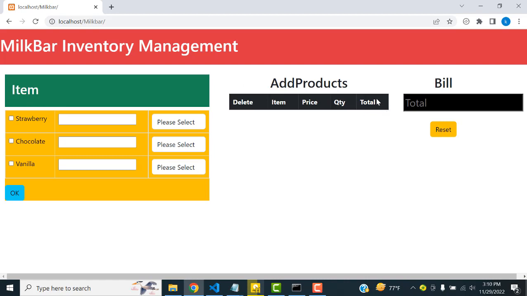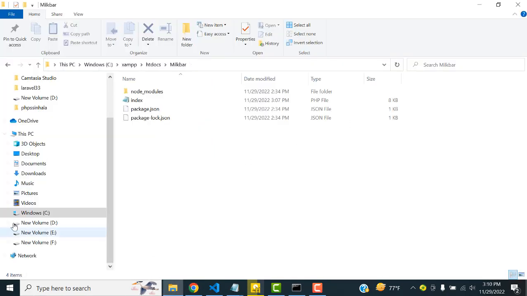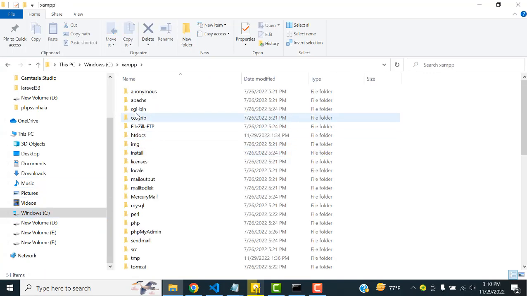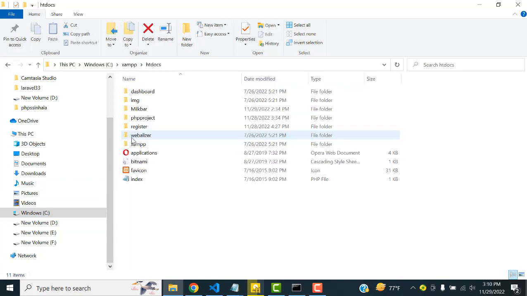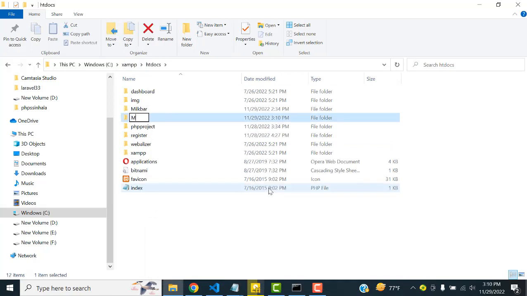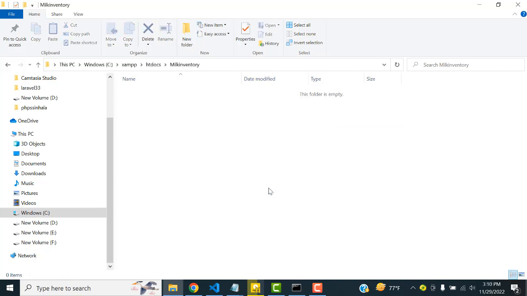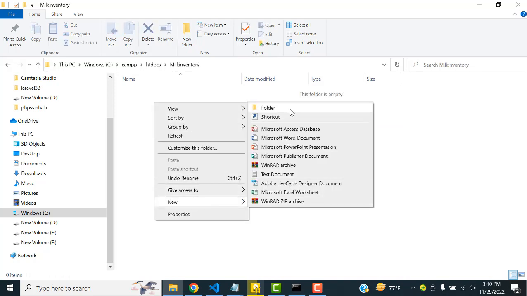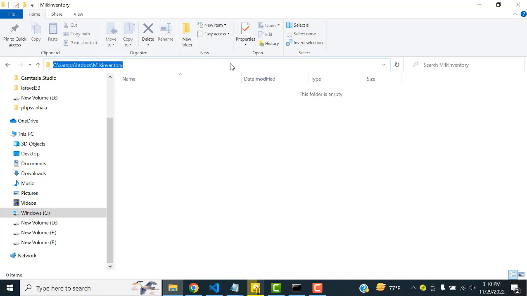So let's see how to do the system step by step. Let's go to the C drive, EasyPHP server, inside it I'm going to htdocs. If you don't have the server on your machine, you have to install it in order to do the project. So right click, here I'm going to make a folder, milk inventory. Here I'm going to right click, new, and select here.